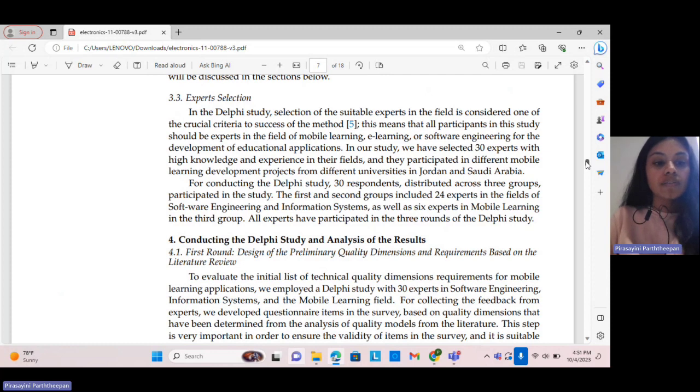So overall, the expert selection process appears to be well considered and robust, with an emphasis on expertise, diversity, and practical experience in the relevant domains. These experts have contributed valuable insights and judgments to the Delphi study, increasing the reliability and validity of the findings. Thank you.